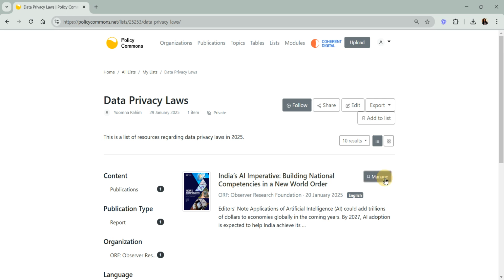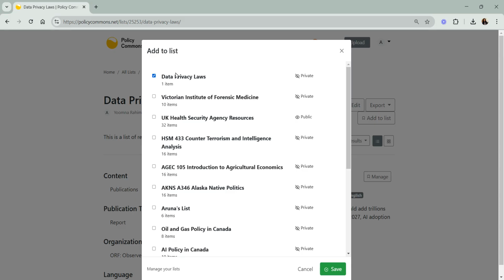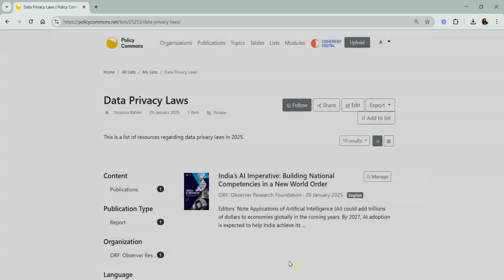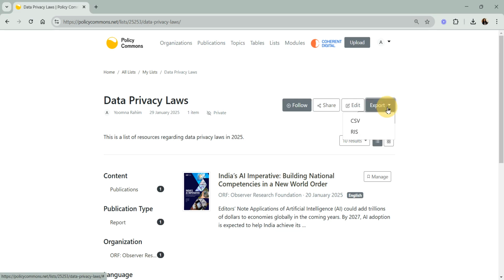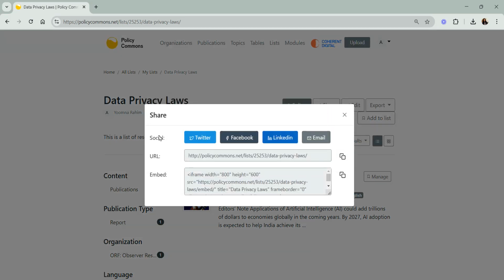You have the option to remove items from your list if you'd like by clicking on Manage and unchecking the box. And whenever you're ready, you can also export your list into CSV or RIS format, as well as easily share the list. So you can either share it on social media or by copying and pasting the URL or by pasting the embed link. And the embed link is perfect for librarians and faculty who want to be able to embed lists within their syllabus, within their LibGuides, within their learning management systems. It's there for you to easily copy and paste.